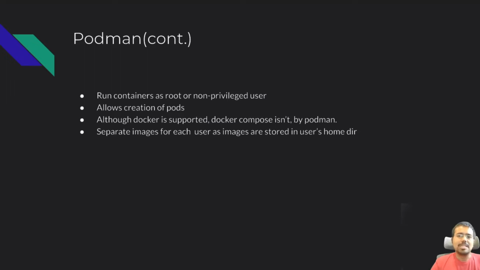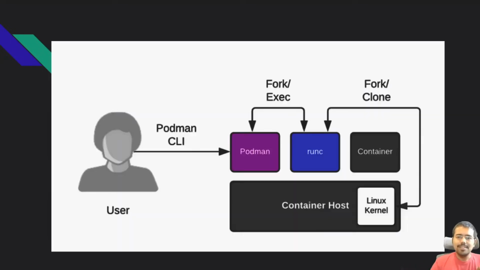So your images will be stored within your home directory on your system and no other users will see them. That's also an added feature of Podman. Here in this diagram, we can see that it looks a lot different from the Docker diagram we looked at earlier.